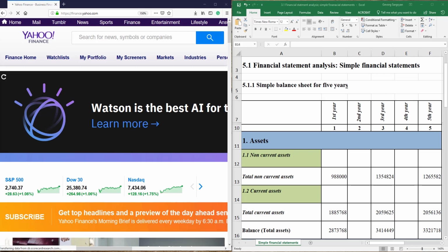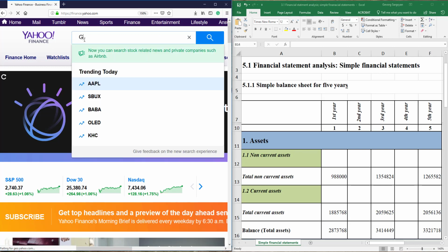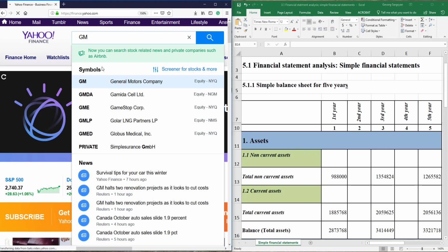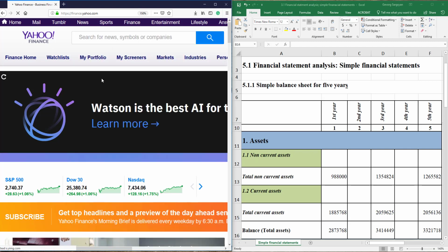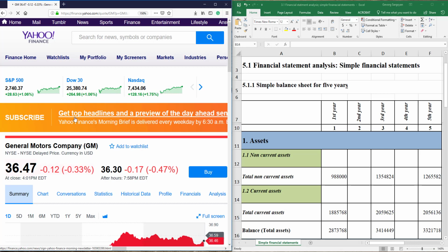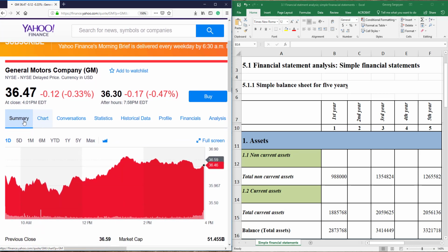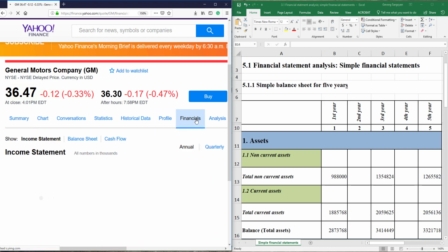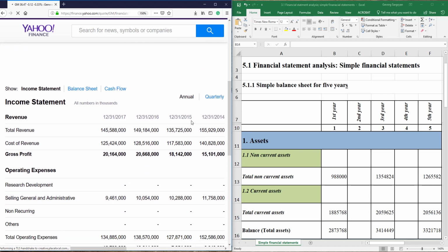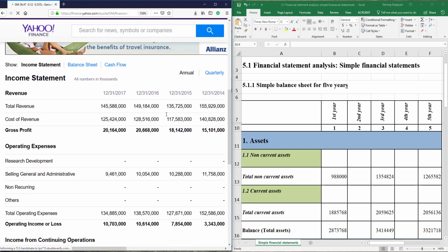For example, I will use General Motors to show you how to get the data. We find General Motors from the search engine of Yahoo Finance. Then we will move down. You can see here summary, chart, statistics, historical data, profile, financials. Click on financials, and here you are. Here we have the information about the income statement, balance sheet, and cash flow report. First of all, we will start to analyze the balance, and for that, let's click on the balance sheet.